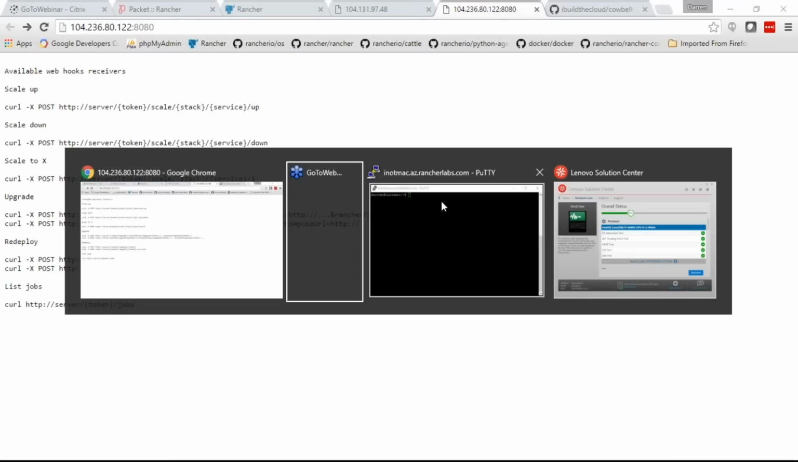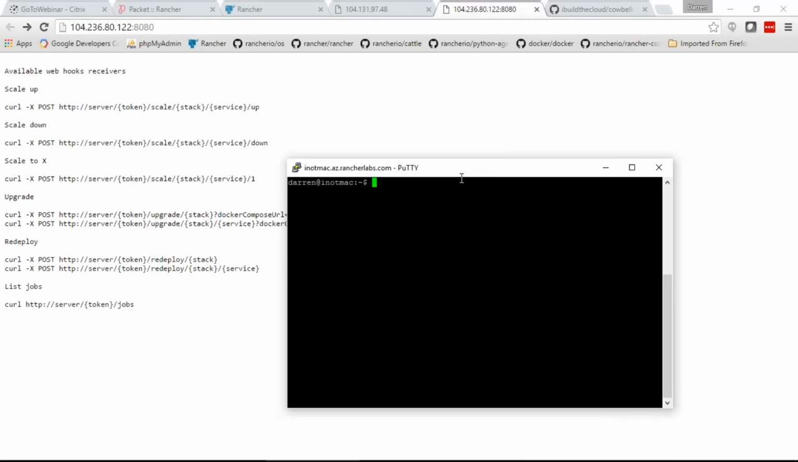So let me pull up a console here. Okay, curl. What we're going to do is curl post. Let's just try scaling up a service. This is the URL we're going to hit. Let me paste that there.